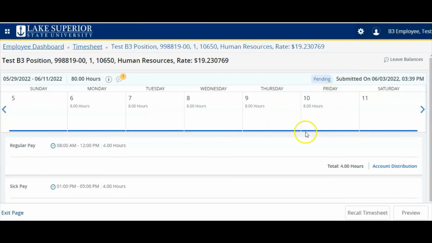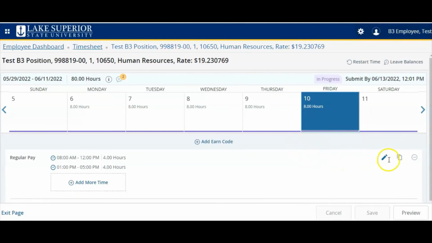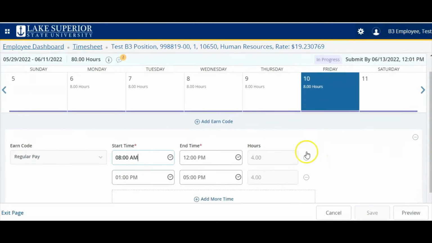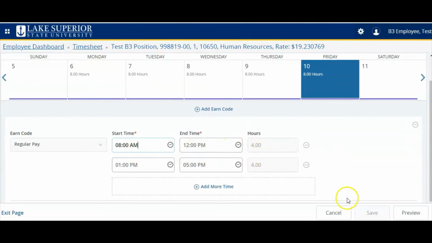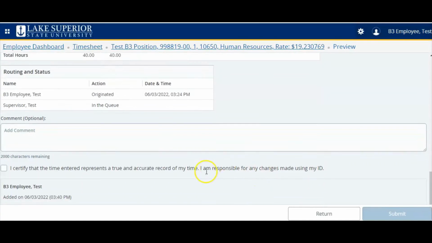Everything is in blue, and we can recall the timesheet. So it has been successfully recalled, and we are back to this familiar page where we can go back in and edit our times. So we can make any changes that we would like, and then we'll go back, hit preview, scroll down.